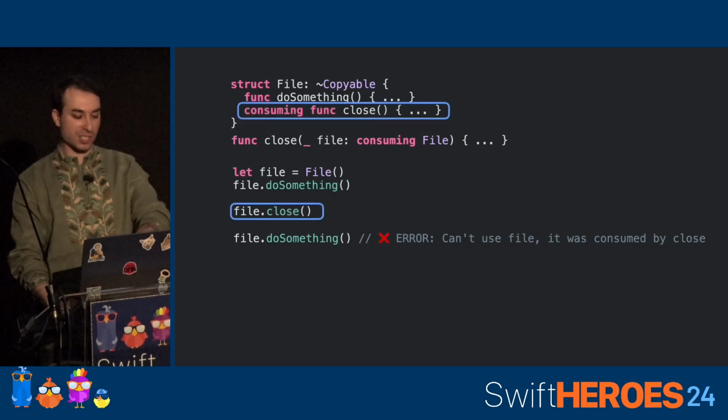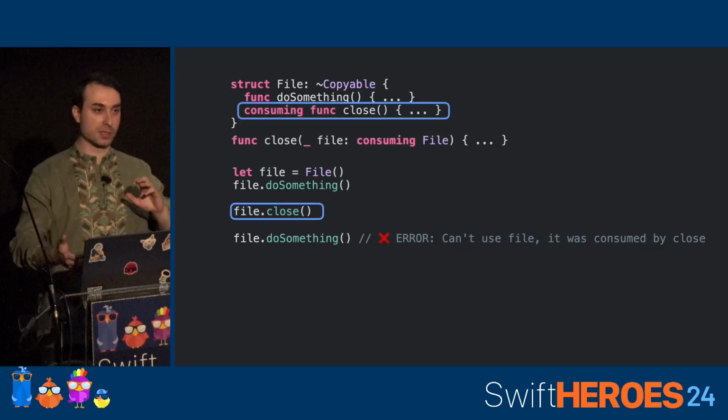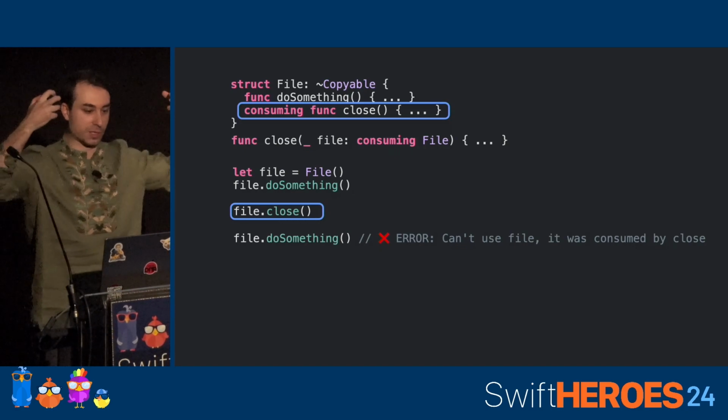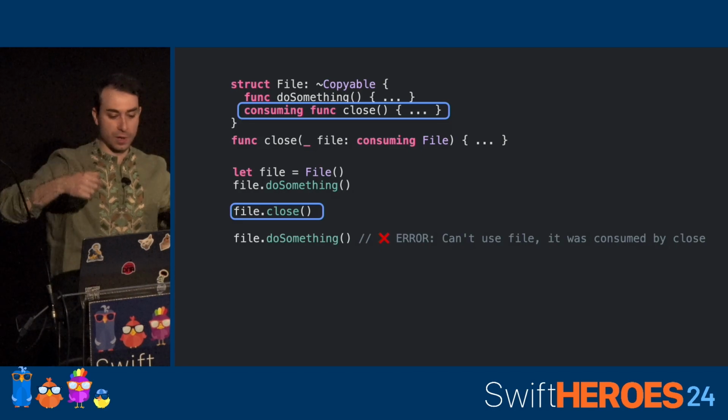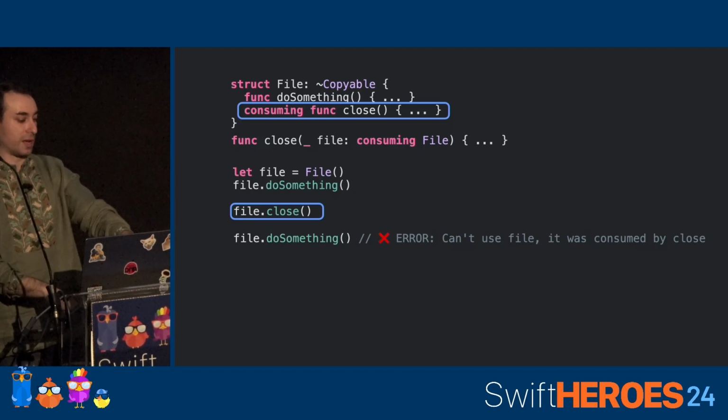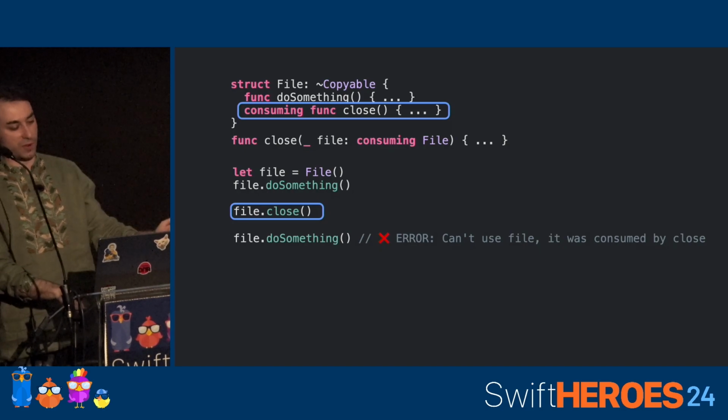Alternatively, you can mark the actual function as consuming. This is similar to mutating functions. So this means that self is consumed, right? Like we mutate self, here we consume self. So I could call it like file.close, and this would result in the very same behavior.